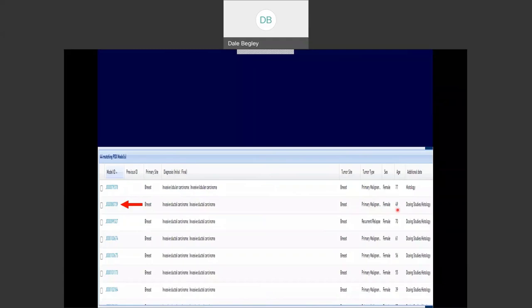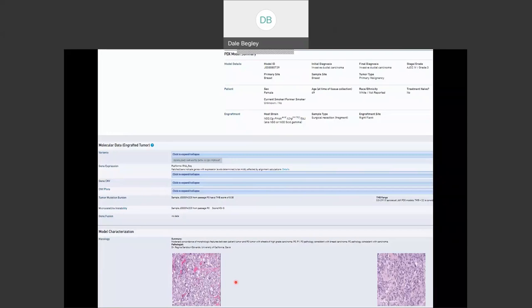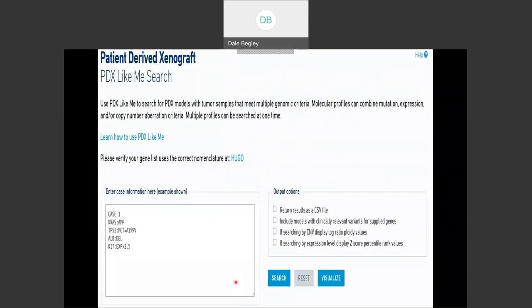If you click on the colored link there, you go to the model detail page. You can see it contains more detailed information than was on the summary page, and includes stages, final diagnosis, primary type, etc. It also includes any additional data, such as gene expression data, copy number variants, tumor mutation burden, or microsatellite data, etc., and any links to images. These end up being mostly H&E images, but there are a lot of stained images as well for this particular tumor. In addition to that, we have the patient, the PDX Like Me.